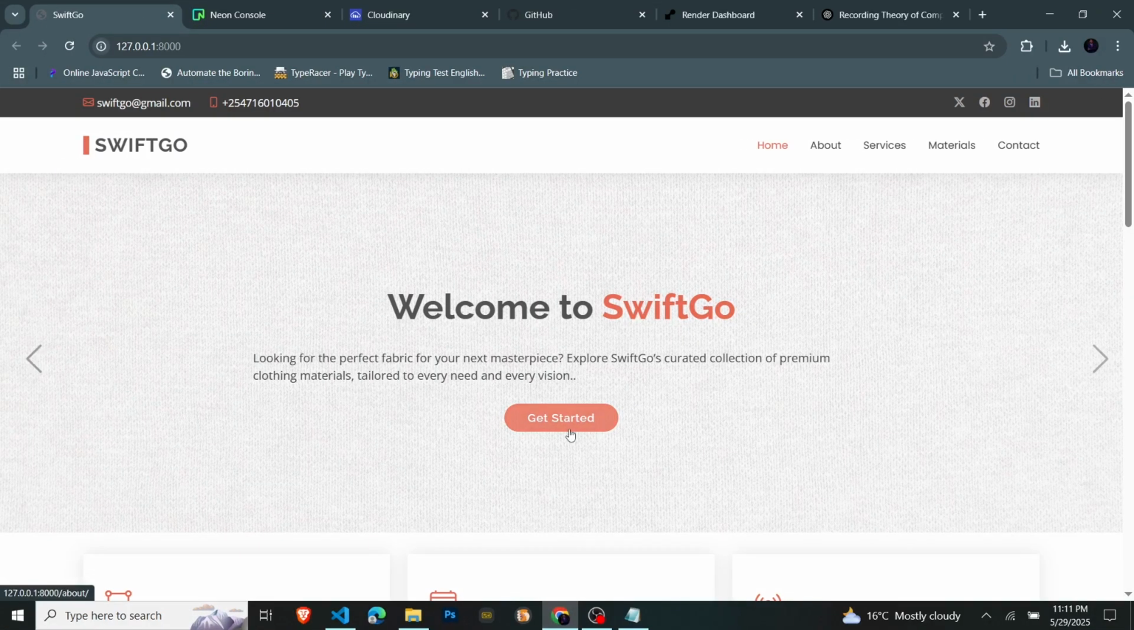Welcome to TechStream. Today we are going to deploy this Django web service to Render. And just before we deploy this Django web service to Render, we are going to first host our database at Neon and finally store media assets at Cloudinary.